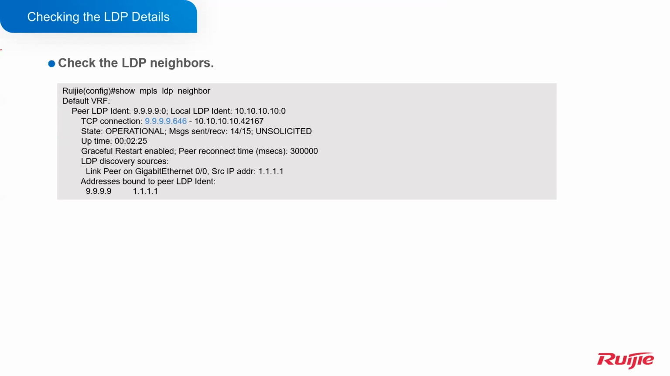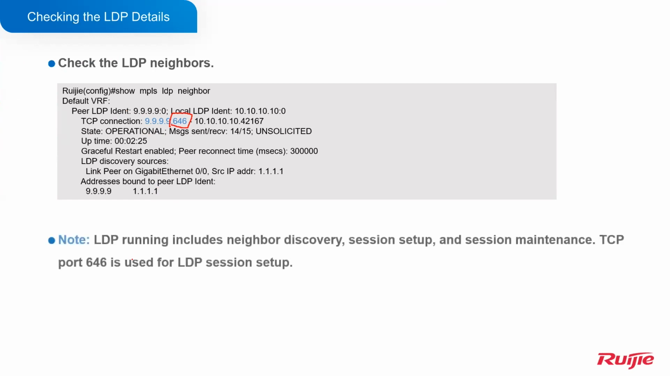In LDP, running includes neighbor discovery, finding your neighbor, and then establishing the LDP session. And also you have to maintain the session, and we will use the TCP port number 646. And when we find our neighbor, we will also use 646, but encapsulated into UDP. This is a special port number you have to know. If you add some policy in your network, you must allow the port number to pass through.